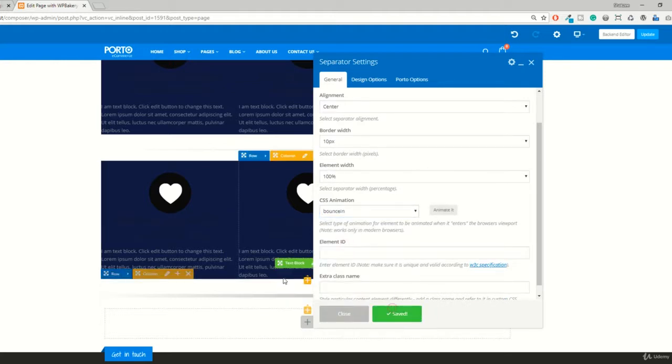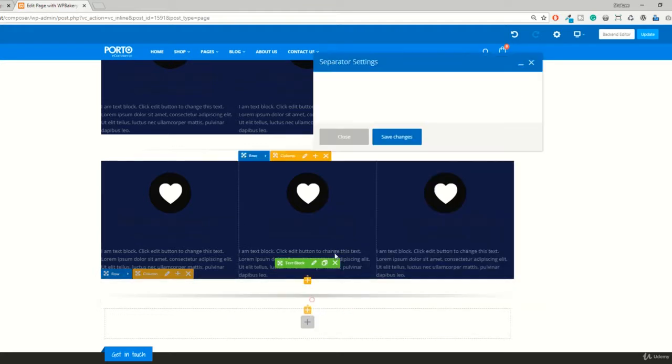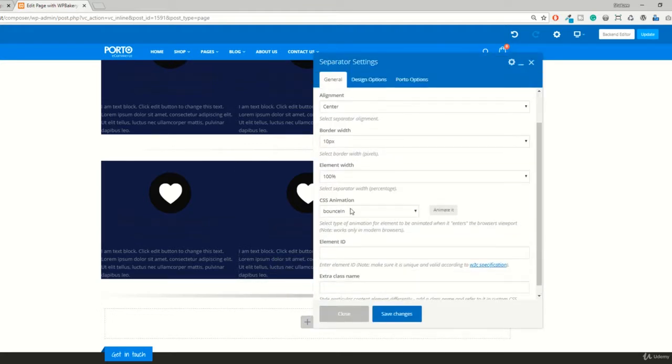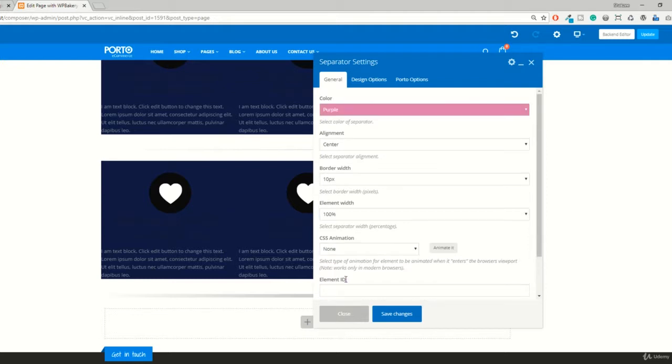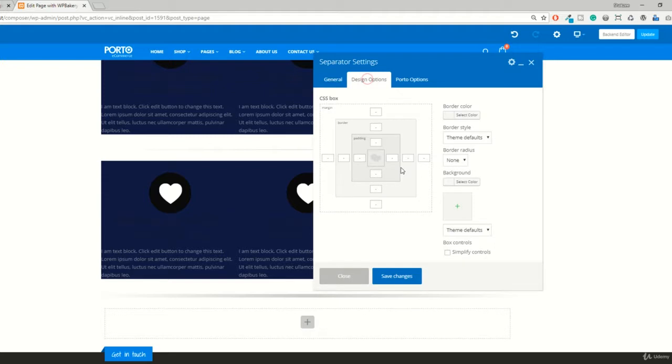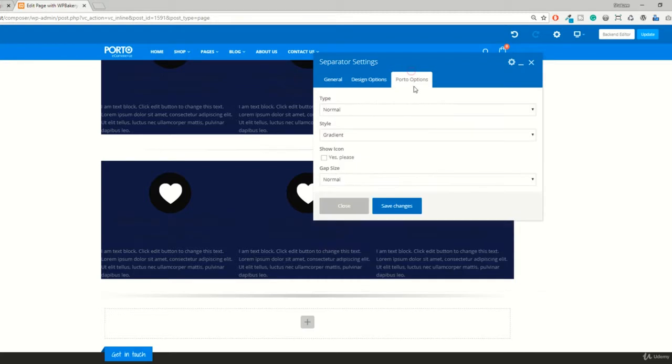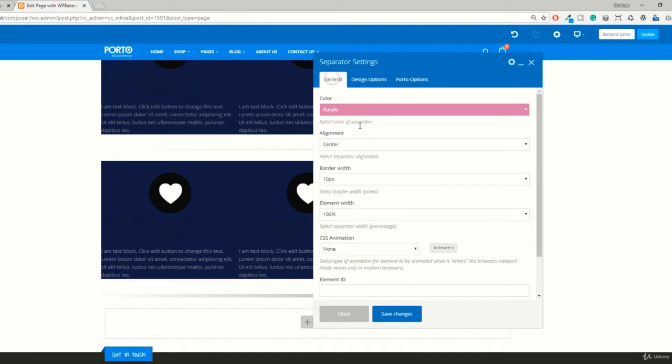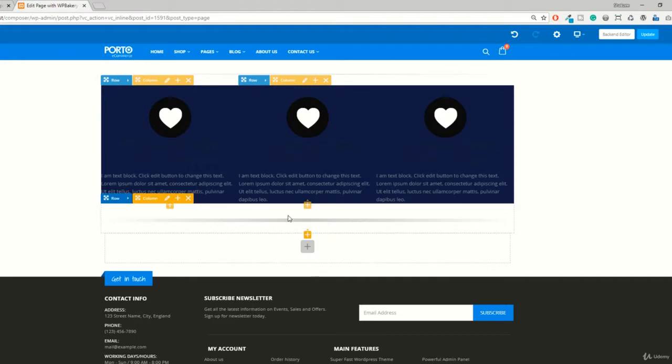As you can see, under elements there are CSS animations, so you can add animations to animate your element. I'm not using animations now. You can also add an extra element ID or extra class if you are customizing this. In the design options, you can also add the background, the border, and the border radius. It's totally dependent upon you. There are also options like normal, small, or gradient. So a lot of options are available when working on the separator. For now, I have added the separator.